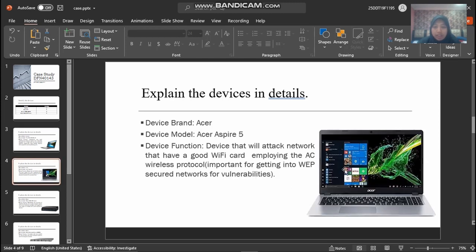And another laptop for the untrust network that we will add, the device brand is Acer, the device model is Acer Aspire 5, and the device function is a device that will attack the network, with a good Wi-Fi card employing the AC wireless port. Important for getting into WEP secure networks or vulnerabilities.